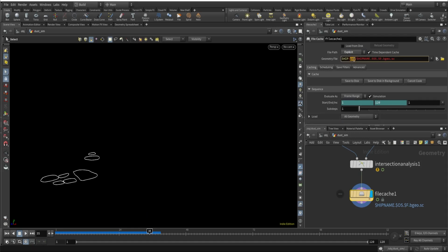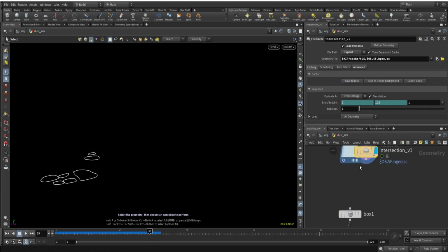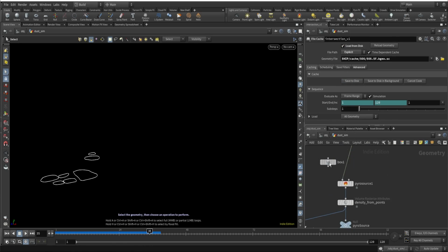So I will just create this cache and I will use $OS. That's the name of this node; I can just middle click and check. Here I will just use intersection v1, so if I want to version up later, I can do that. Let me load this and save to disk. Cool, it's showing. Now I will just connect these over here. Will this work? Let's check that out.